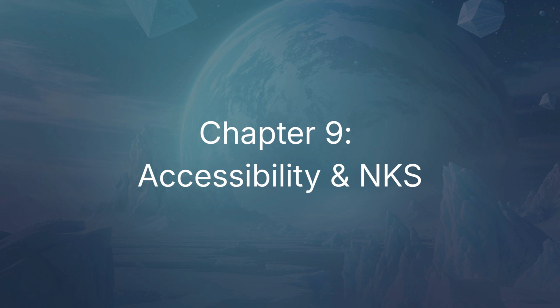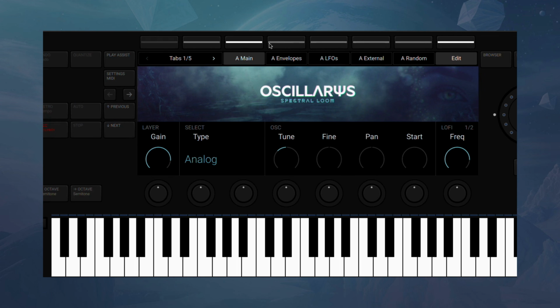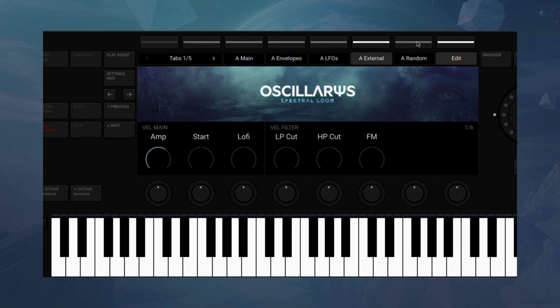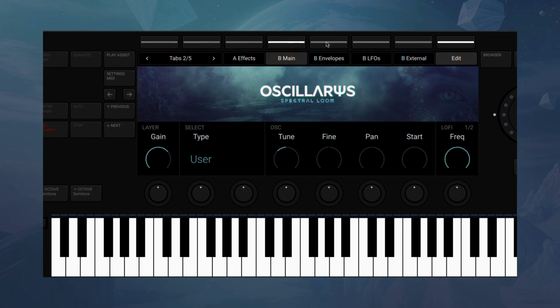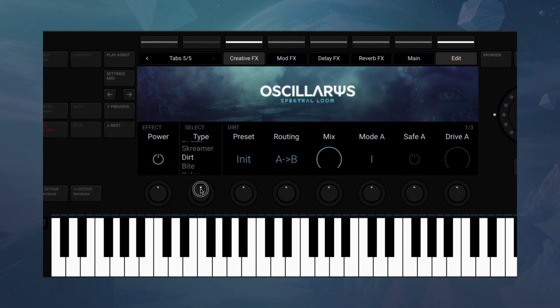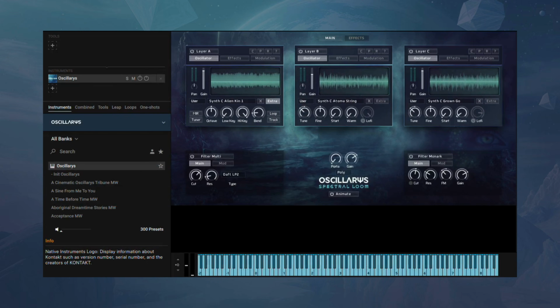It effectively turns Oscillarys into a high-end processing shell for your own sample collection. Finally, I want to touch on something very important to us: accessibility. Oscillarys features deep NKS integration. This means if you are using a compatible controller, all parameters are mapped, labeled, and ready to play right out of the box. We also designed this instrument with the visually impaired community in mind. If you turn on the info pane in Kontakt, you can hover over any control, every knob, slider, and button, to read a detailed help tag explaining exactly what it does.